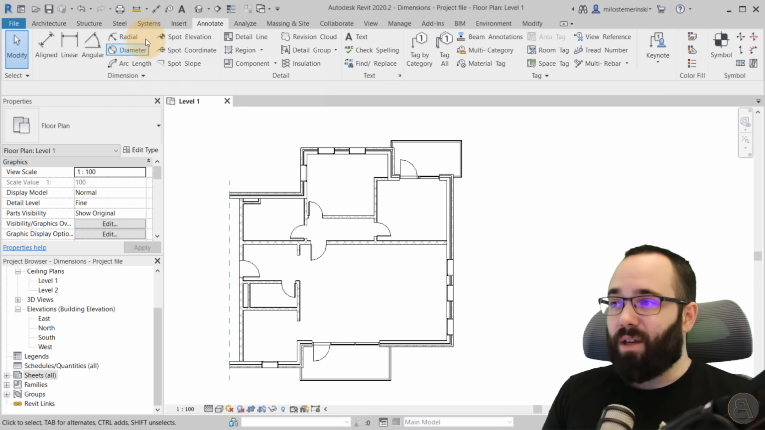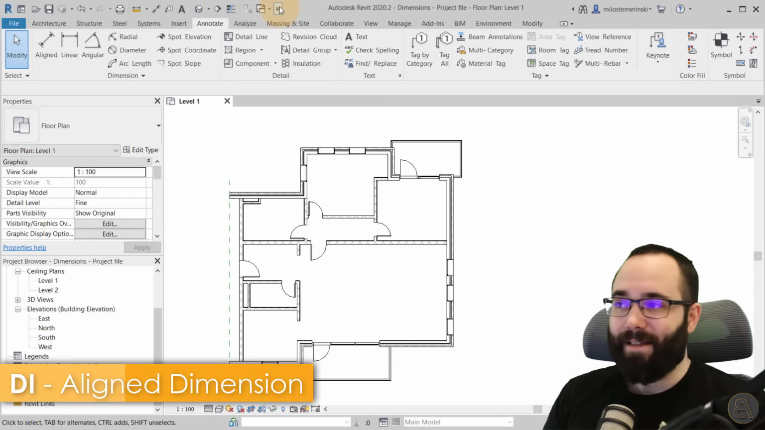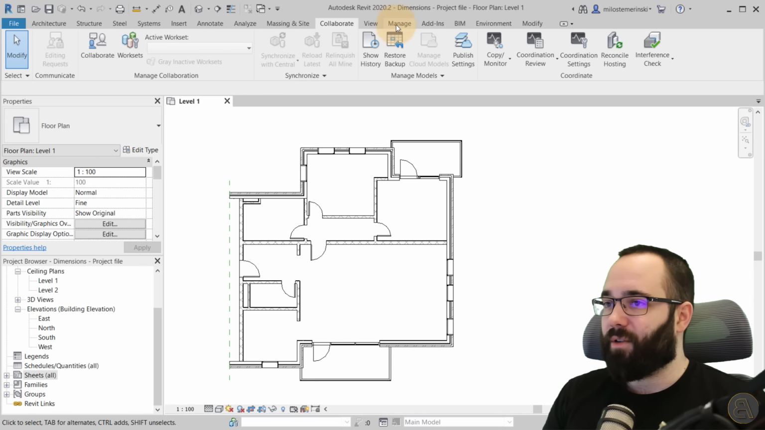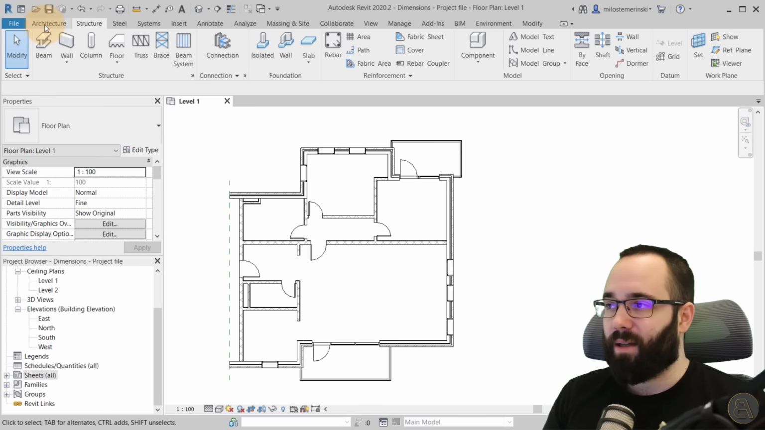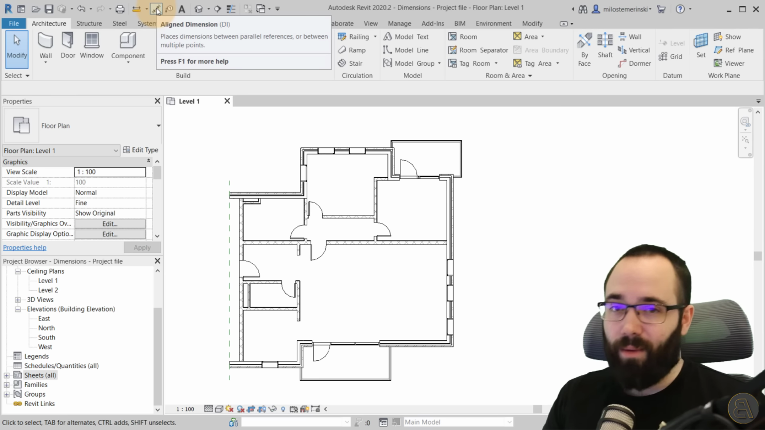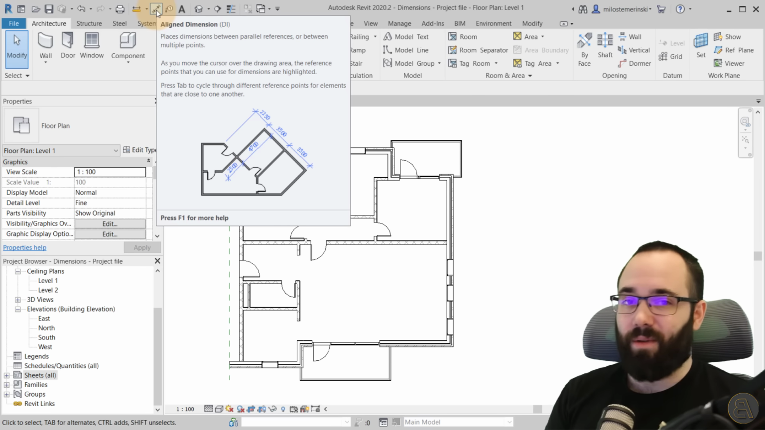In addition to this, you can also find the align dimension here, which is really useful. So this is the quick access toolbar, and all of these tools don't change, so whatever tab you are on in Revit, the align dimension is going to be over here, so you can always get to it quickly. And then finally, you can see next to align dimension, we have DI in parentheses, and this basically means that if you type DI on your keyboard, it's a keyboard shortcut, and it's just going to bring that command up. So it's probably the quickest way to get to it.